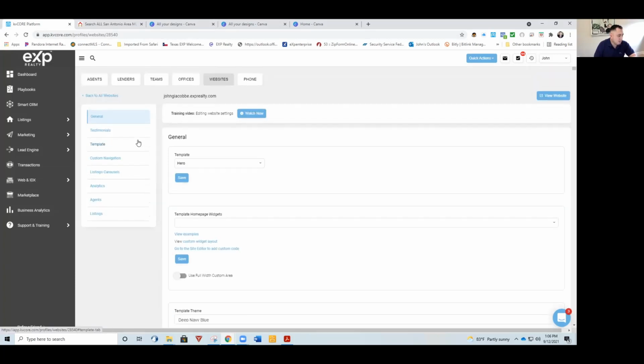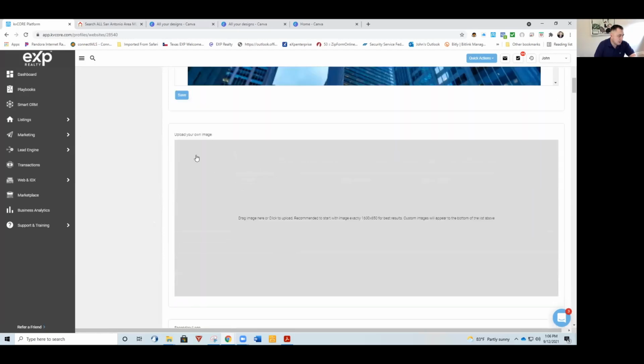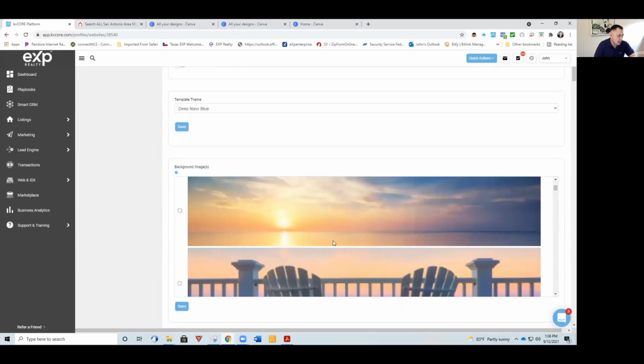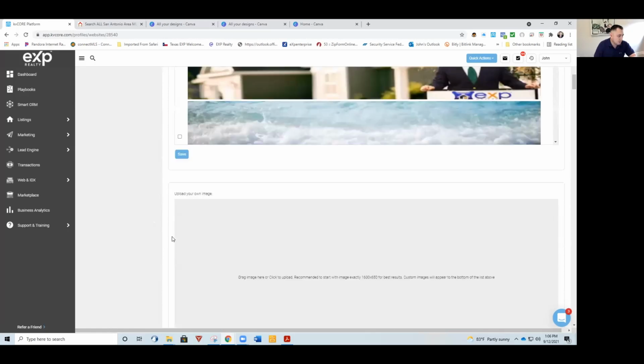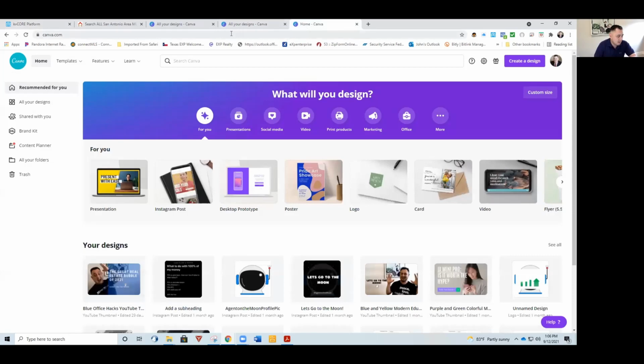Under website settings, you're going to be able to scroll down to this box right here, upload your own image. It's right under where these canned background images are. So the size of image that you need to be able to upload here is 1600 by 650. Now it's very important that you play with this a little bit, because initially, whenever I was putting it in, it was cutting off my face.